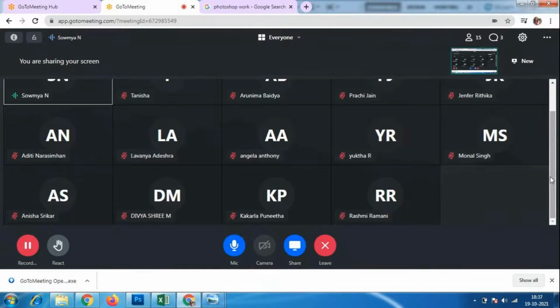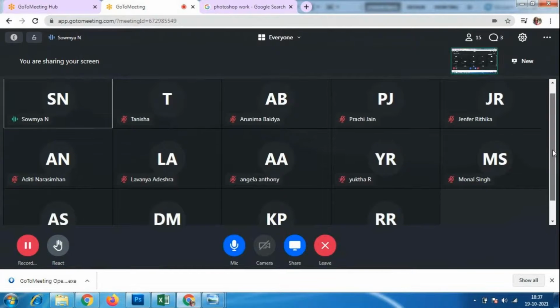I will ask some students a question. Jennifer, which is the comfortable tool you can use to remove these pimples and all? Which tool is best, the first one, the healing brush tool, or the spot healing brush tool? Jennifer: Ma'am, the spot healing brush tool. Yes, ma'am. Okay. What about Aditi?